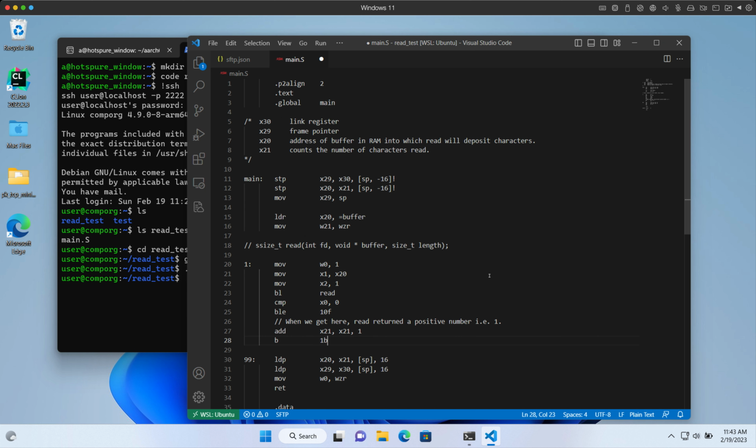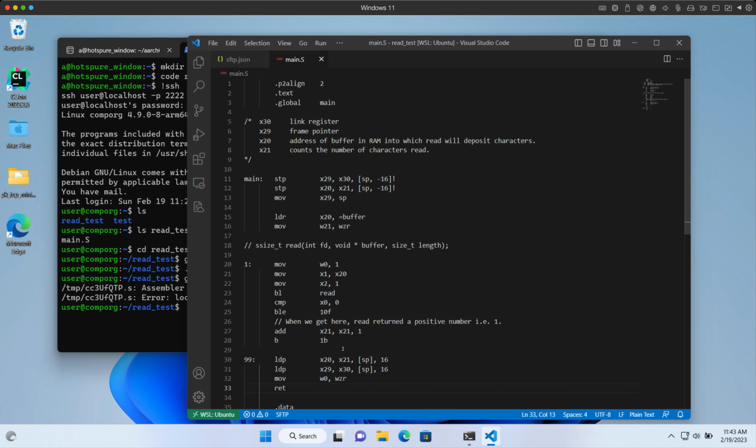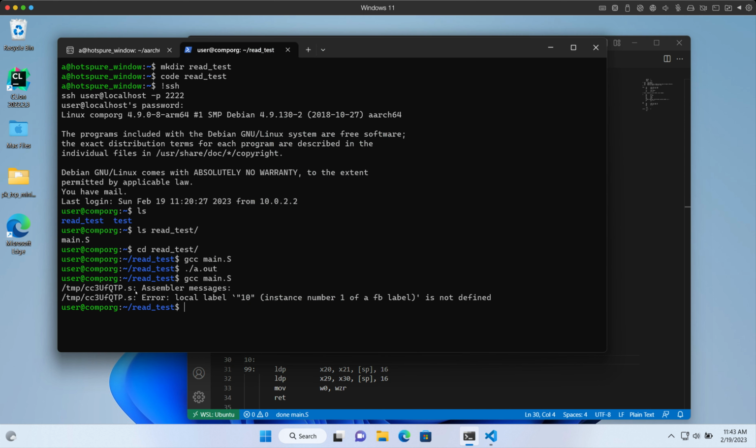Okay, so this is going to keep sucking up input until an end of file occurs, which means I actually could do a test here. Let's build it. Error: local label 10 is not defined. Okay, well, I just need it temporarily then. Here's 10. Thank you, assembler. That was nice of you.